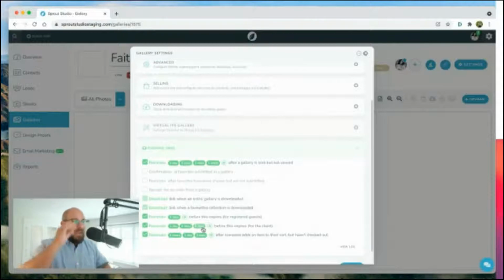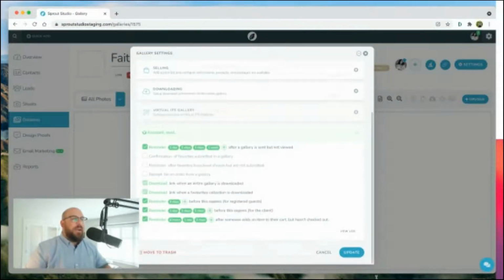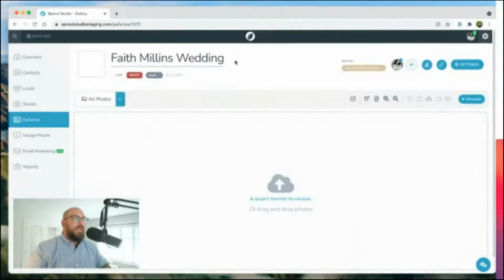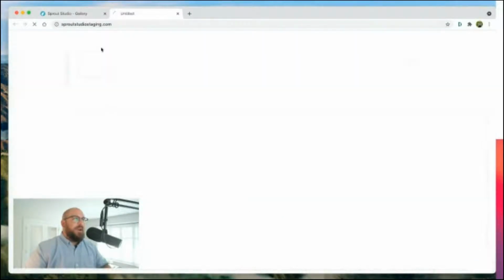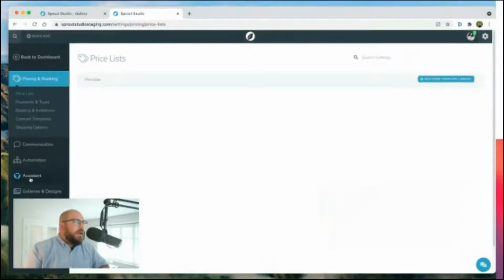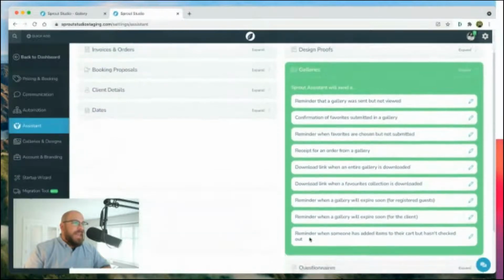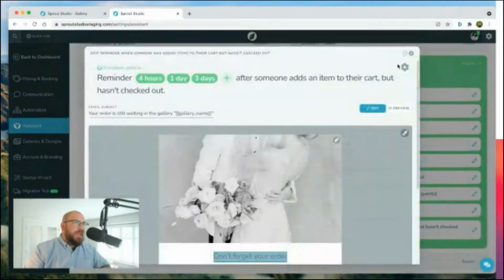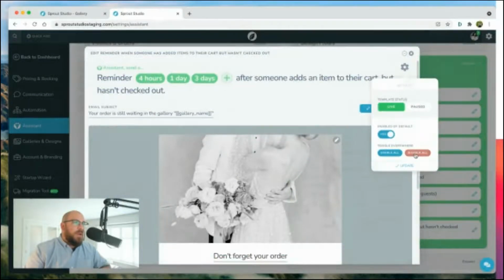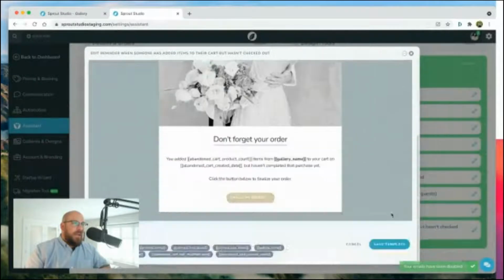One of the things that I'll show you here, just to give you an example. So I've got this one turned on. Let's take a look at this one. This is a reminder for someone adding something to a cart, but they haven't checked out yet. So this is Faith Millen's wedding. Actually, I'm just going to open a new tab here because it might be a bit simpler. If I click assistant, and then I go into galleries, if I take this last one here, and I want to do this toggle option, I'm going to go disable all. It's going to just ask me, are you sure you want to turn it off? I'm going to say yes. Go ahead. Okay, great. So now it's been disabled.